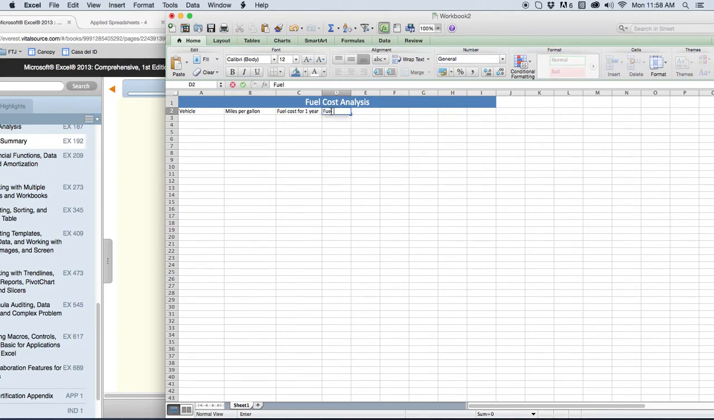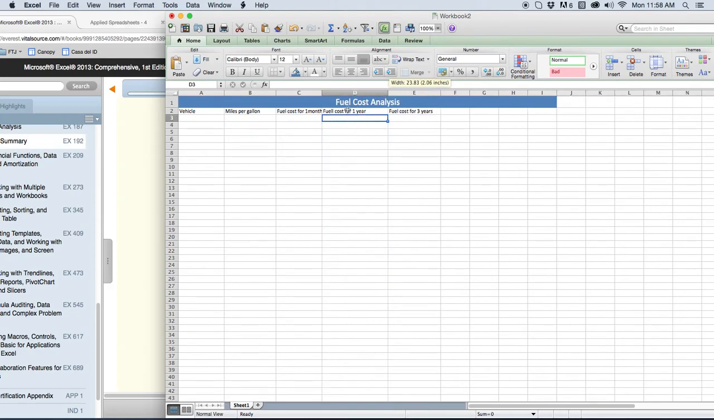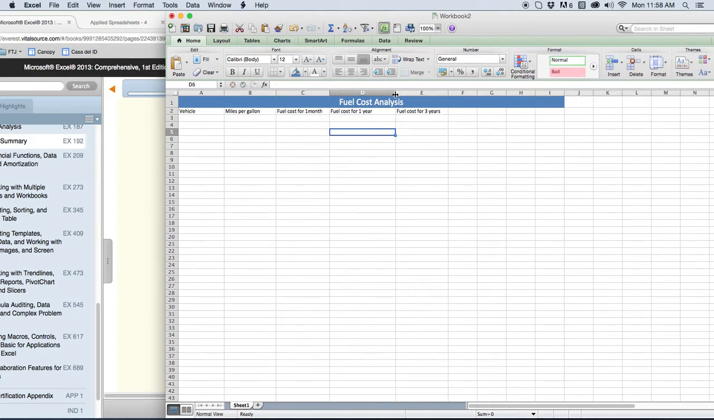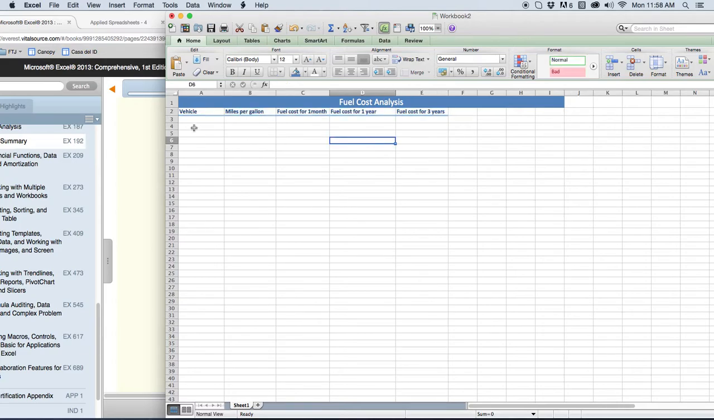Here I'll have fuel cost for 1 year. This was actually for 1 month. And then I need fuel cost for 3 years. Again, I want to format my column width so that my information is displayed and fits nicely. And then I would run spell check, of course. So after you format all of your columns, again, you'll apply formatting here as well. I might pick here, I'll put in a heading style, etc.